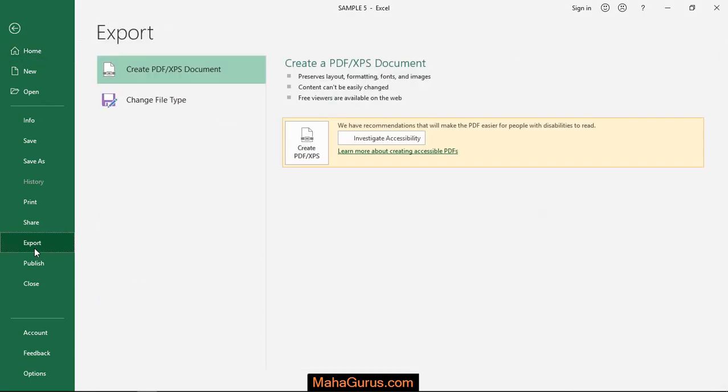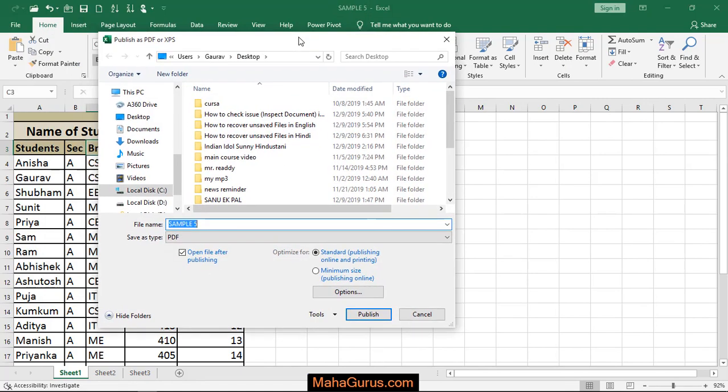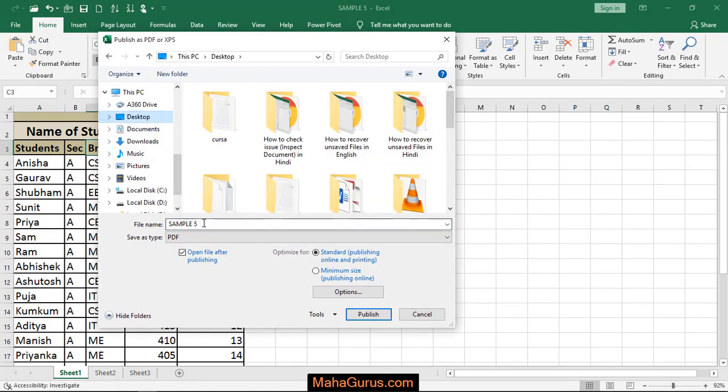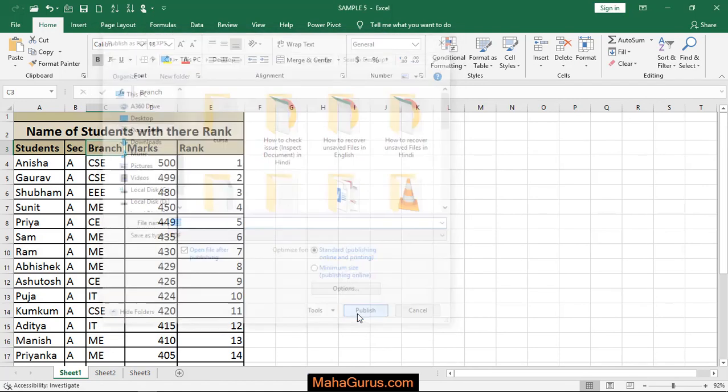Just click on that, followed by Create PDF, which is here, Create PDF/XPS document. When you click on that, this box will appear where you can rename the file. So I'll just enter 123 and publish.